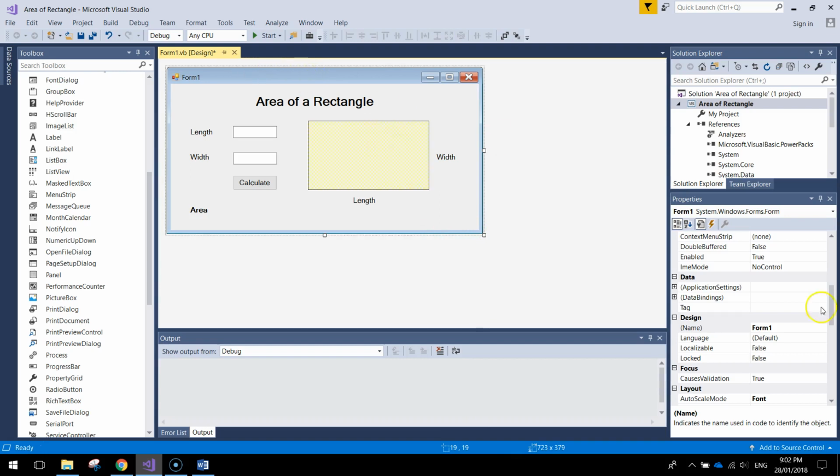Actually, before we do the coding, I just realised we've got to rename this form. At the moment it's called Form 1. Okay, so in your properties, let's give it the name FRM, let's call it rectangle. And we just scroll down.